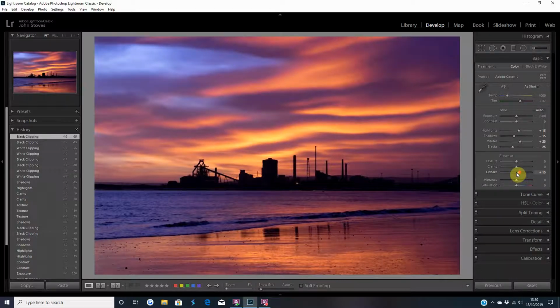Dehaze it. By dehazing it, you'll basically start to see the colours start to come back through. I'll put a little bit of clarity on it. The vibrance, just drop it down. No, I'm going to leave it. Push it up a bit. I want the colours to come out a bit more. That's probably too much. Yeah, just a little bit.